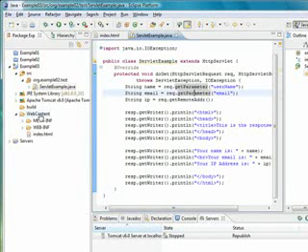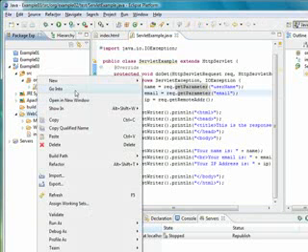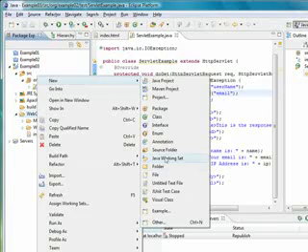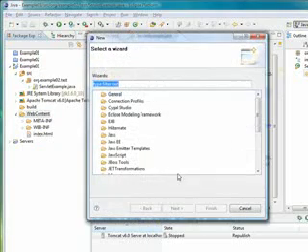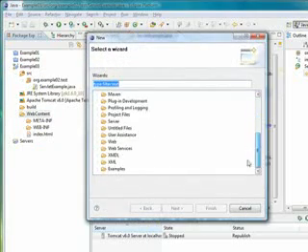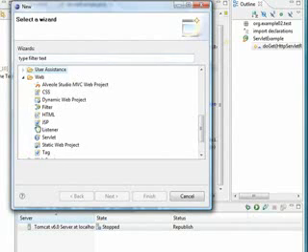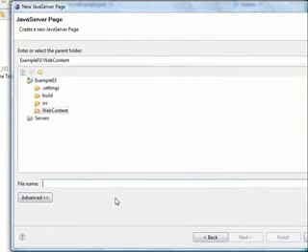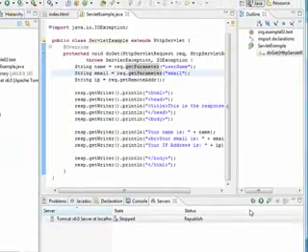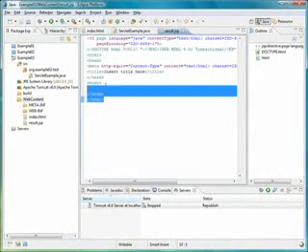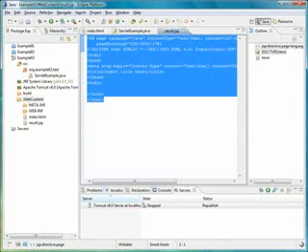To begin, we're going to create a new file inside the web content folder. I'm going to right click, create new, web and JSP. We're going to type a name for it. In this case, I'm going to type result.jsp. We're going to click finish. As you can see, the IDE creates the default content for the JSP file.